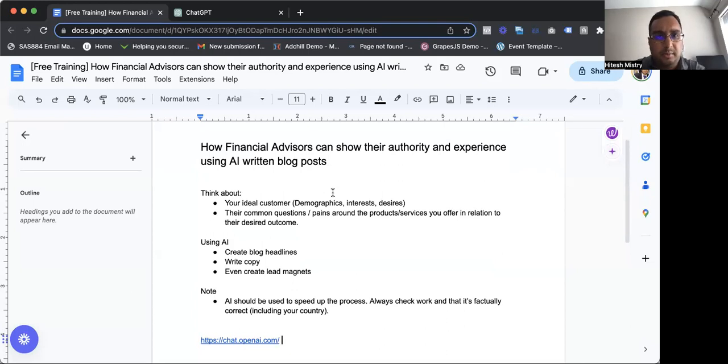In this short training today, I want to go through how financial advisors can show their authority and experience using AI written blog posts. We all know AI is the shiny new thing on the block. It can certainly do some amazing things. From my experience, it can definitely help save a lot of time when it comes to your marketing efforts. I don't think it can replace what you can do, but it could certainly support your day-to-day activities and just speed up the process.